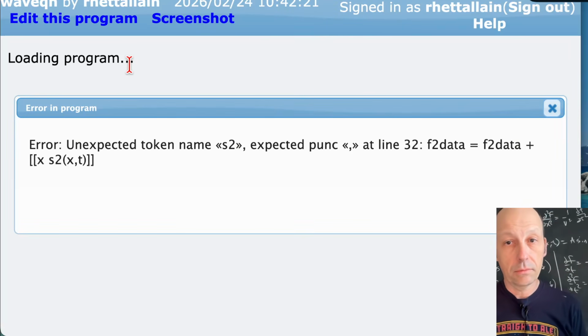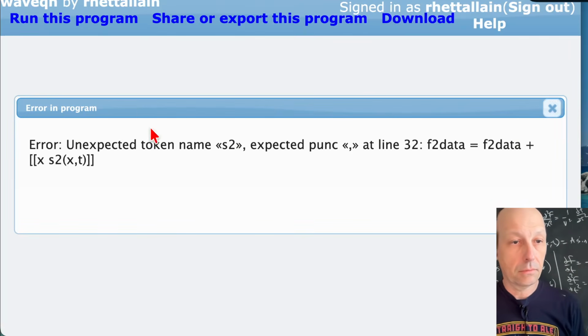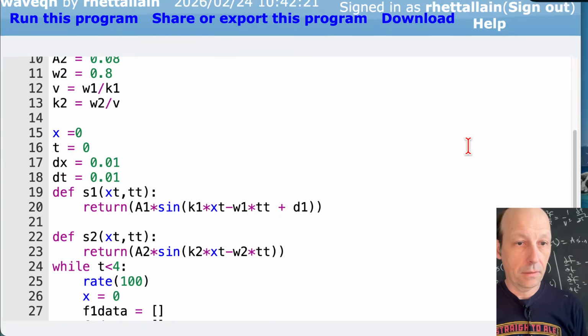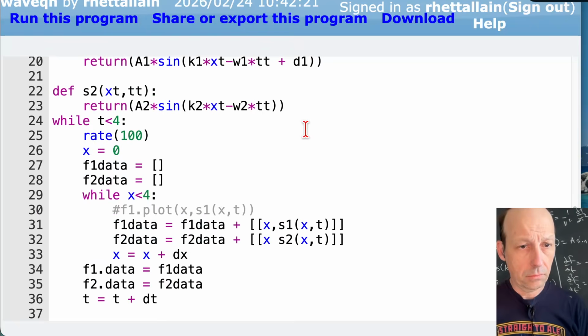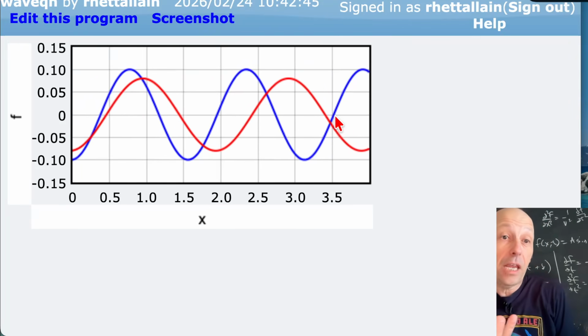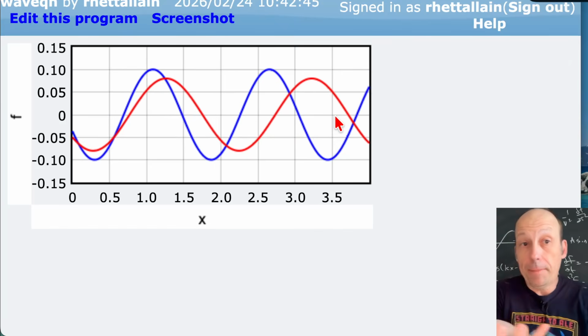Uh-oh. I think I know what I did. What did I do? Oh, I didn't put a... ha. Well, I can't believe I caught that. Okay. There you go. So you notice they're moving with the same speed, right? Because it's the same medium.